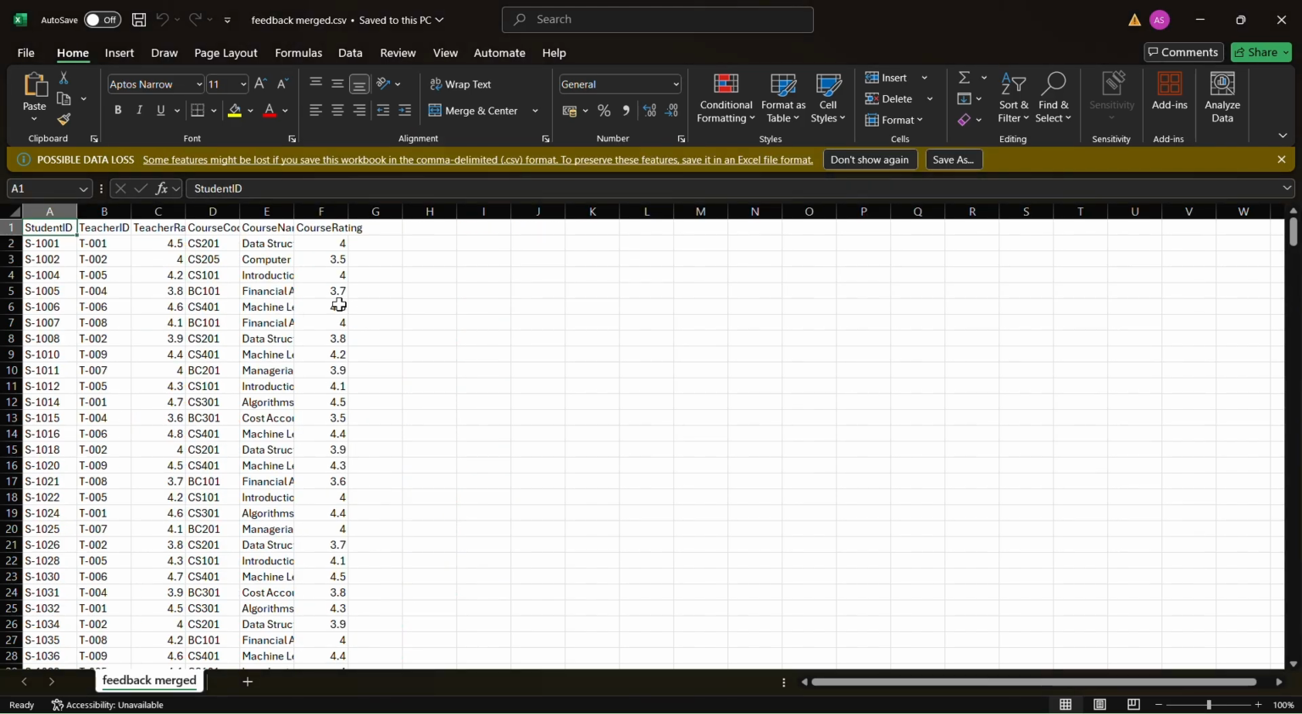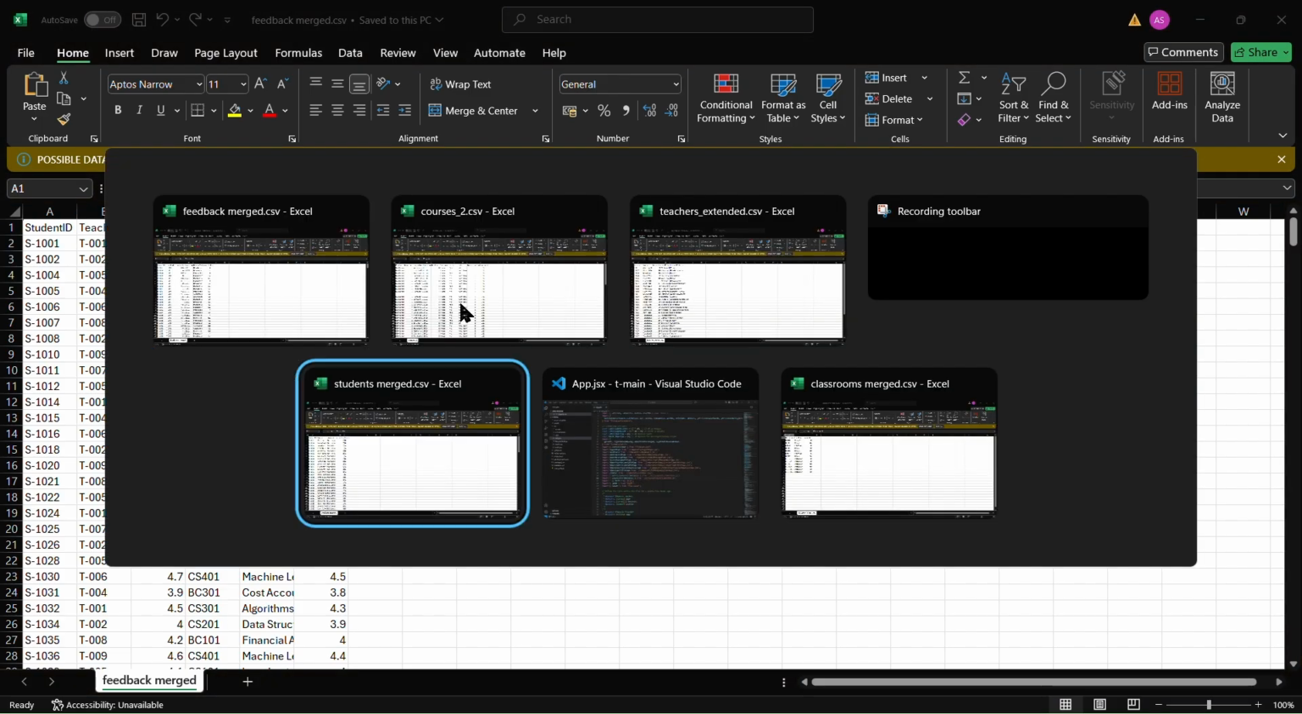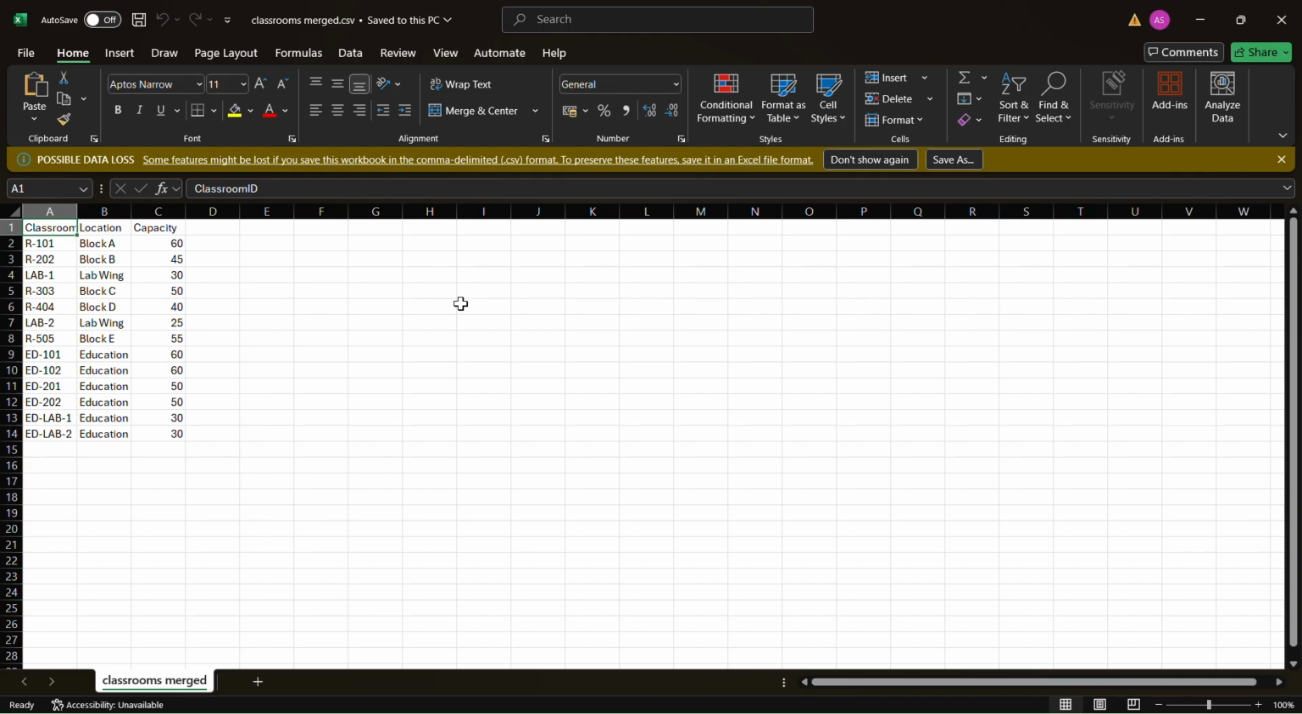The feedback CSV has the individual feedbacks given by the student about the course and the teacher. This is used in the timetable generation. The classroom CSV has the information about different classrooms, where they are located, their classroom number, and how many students every classroom can hold. That is their capacity.